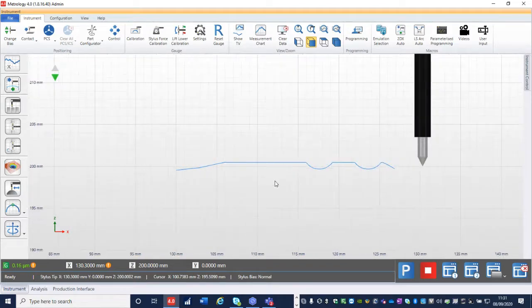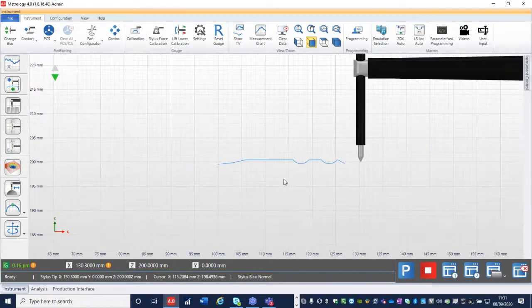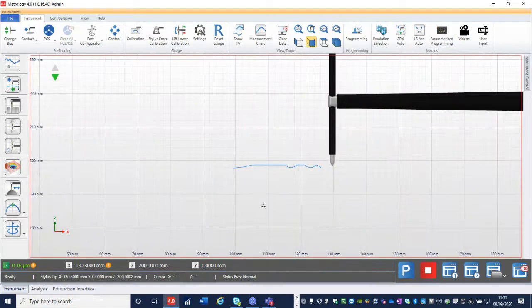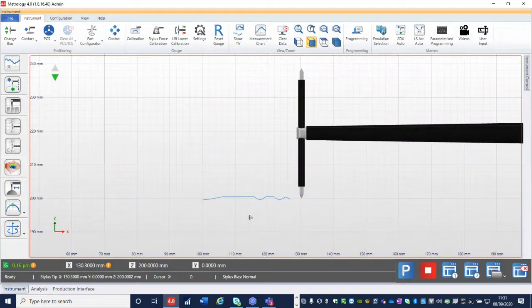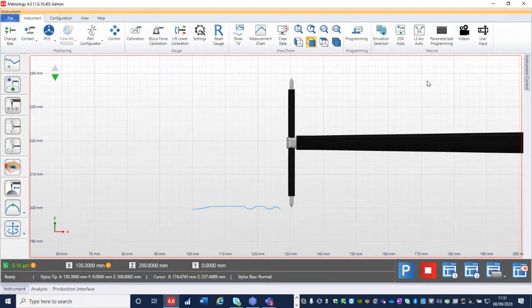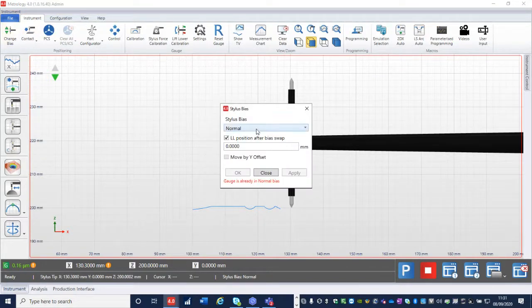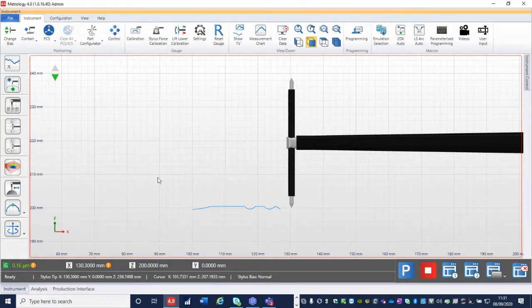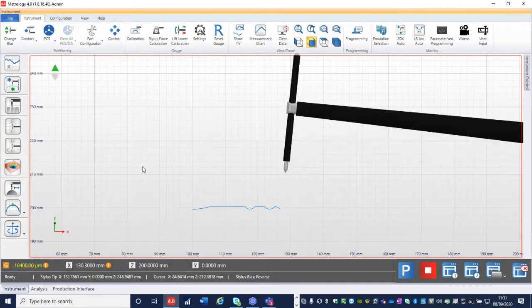Now the thing is, this is a reverse bias gauge. What that means is that we can measure upper and lower surfaces. So let's say that this could have been an internal surface. What I'm going to do now is switch the bias over to reverse bias. And remember, what will happen is the stylus tip position will shift to the upper position in the coordinate system.